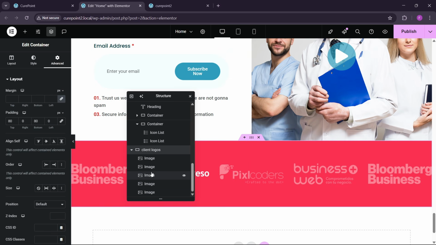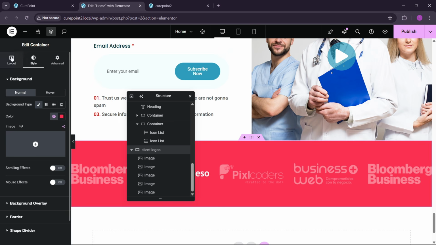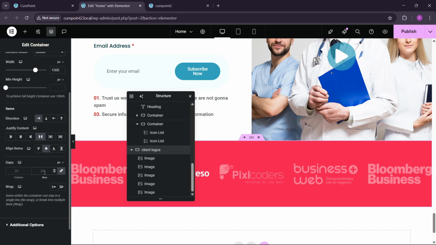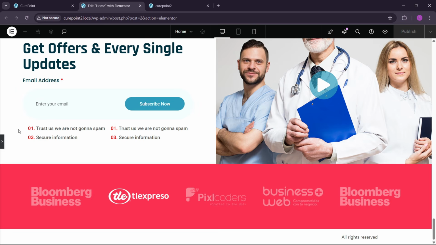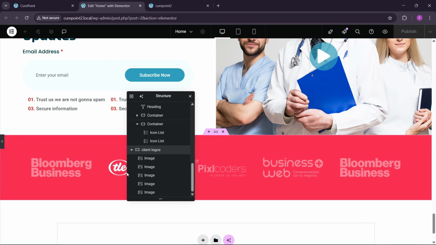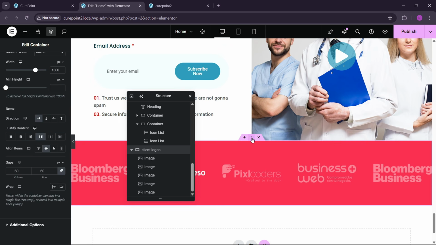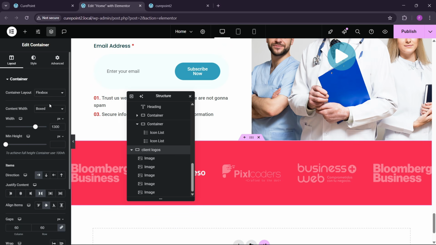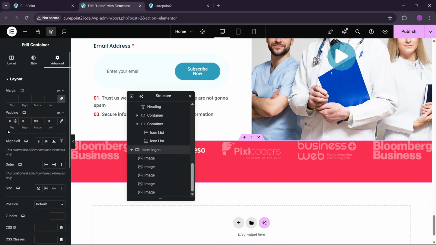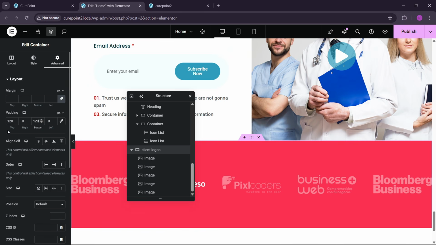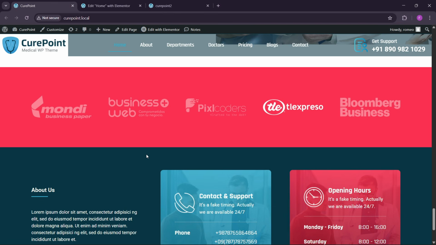So for having the gap between this, we can use it here. Here we can use the gap property. Let's keep here 60 pixel. We can also preview this from here. So you can see that this is looking good, but here we have a little bit more width, meaning height. So we can just go here, and for that we can have this here 120, and this should be 120 also, like this. Okay, let's publish. Okay, so you can keep whatever height you want.